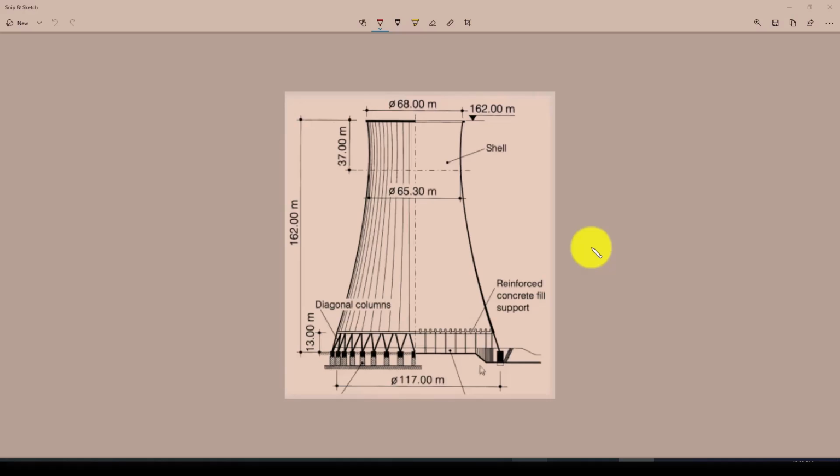And also, we will use Abaqus to evaluate the behavior and also the frequencies and time period. So this is about 117 meters diameter in the bottom and 68 in the top. So we want to model this. So how can we model this? The bottom part mostly uses beam columns, and the top wall is shell elements.